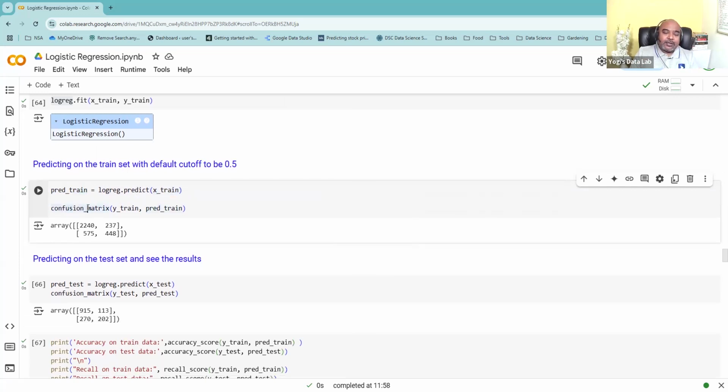Now I'll create a confusion matrix. Now what was a confusion matrix? A confusion matrix is nothing but a cross table between the actual and the predicted values. So I am giving a confusion matrix with my actual values, which is y train, and pred train, which is my predicted values. So you can write it in a way, let me write it. You'll get something similar to this: actual, with zeros and ones, and predicted, with 0 and 1.